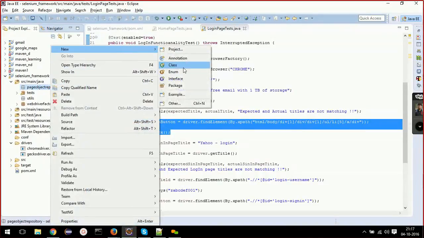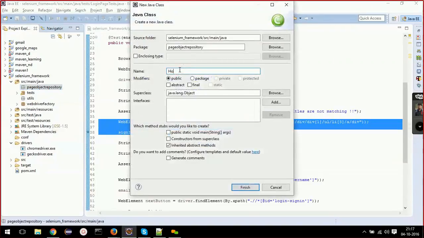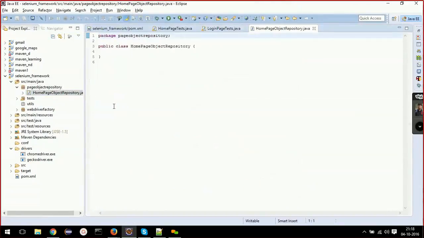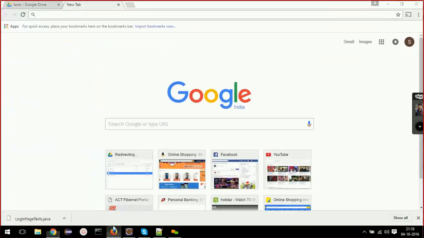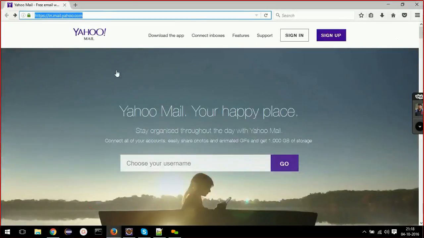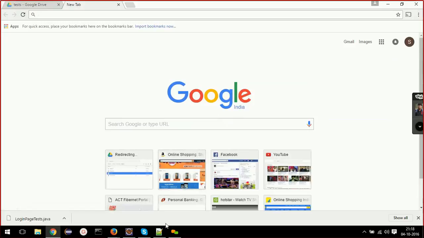New class, home page object repository. In this I'll add methods per element. Public WebElement, get... this is my home page, right? Get sign in button element.